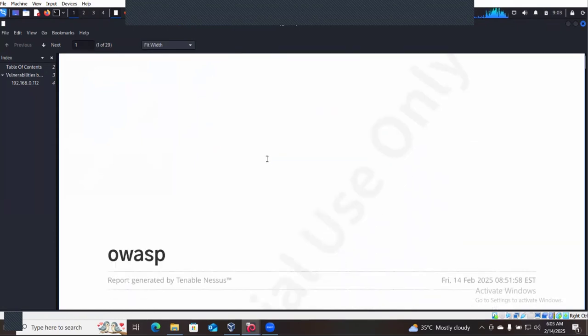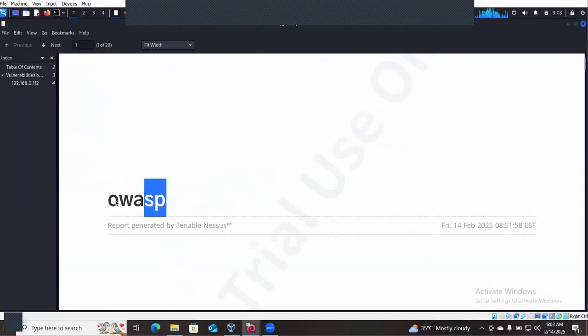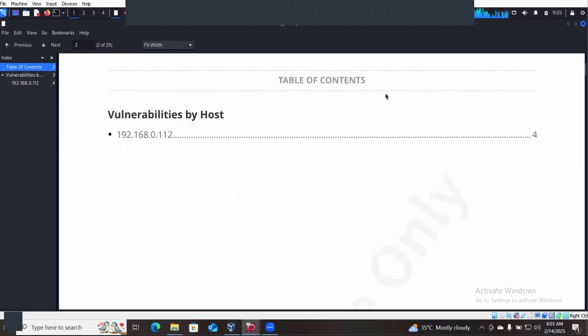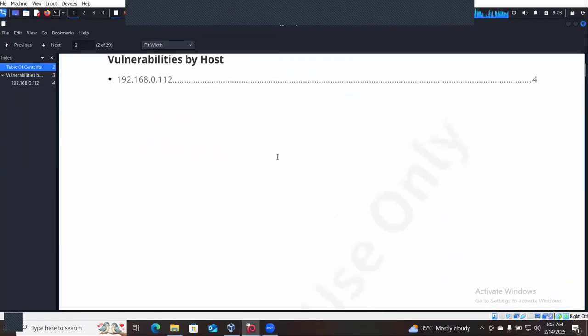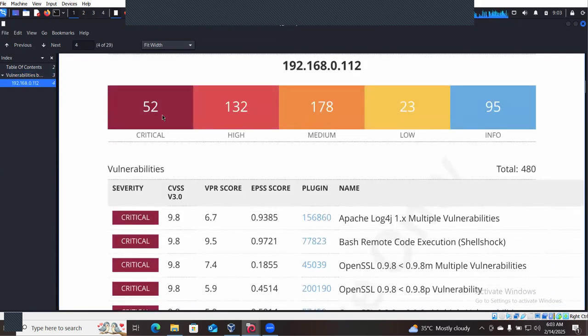If you drag down, the particular victim we are scanning is OAPS, that's what it is named here. If you drag down, it shows you the table of contents and the IP address of the host that we are scanning. If you drag down, you will see all the information. We have 52 critical, 132 high, 178 medium, 23 low, 95 info. Those are the results that we discovered on this particular victim.